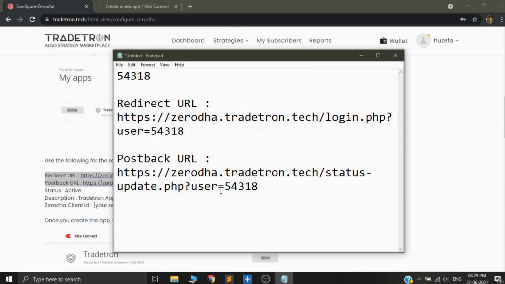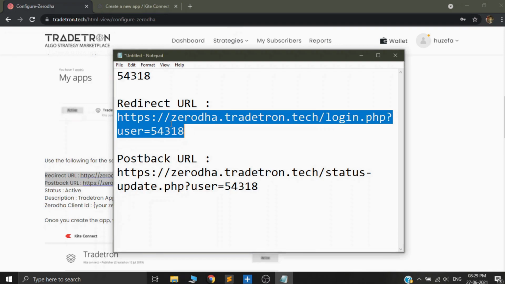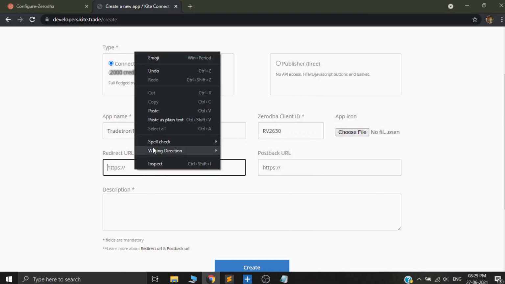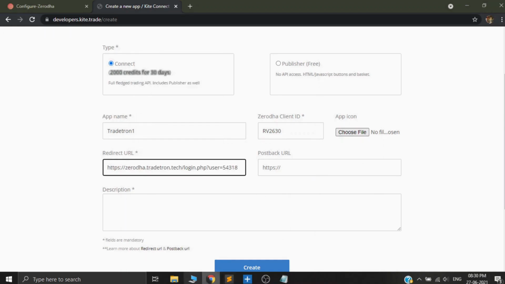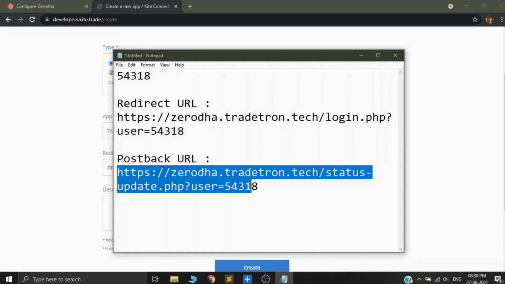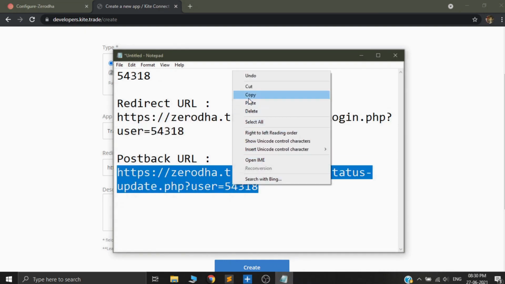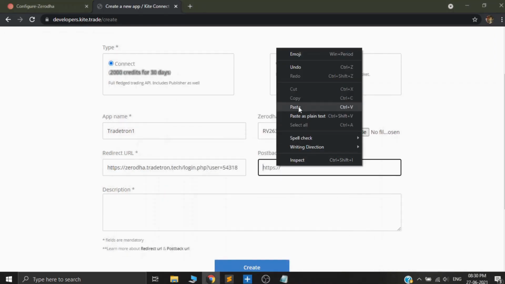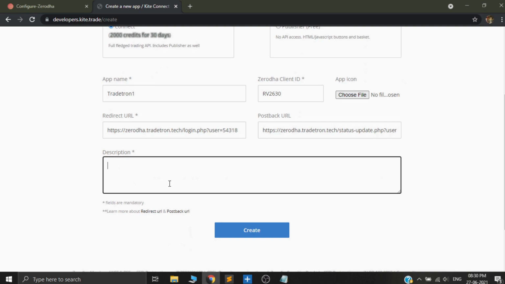Once this is done, you simply need to copy the redirect URL. So I select it, I click copy, and I go to the Zerodha page and paste it. Similarly, I go to my postback URL, I copy it, and I will paste it out here. Once that is done, you can leave the description blank and click on create.